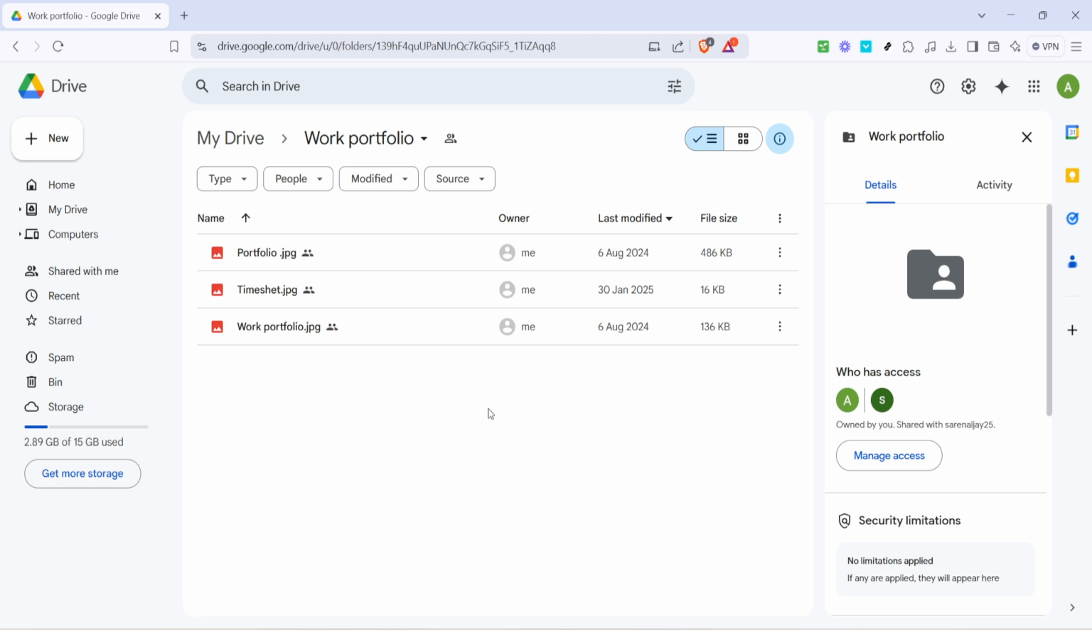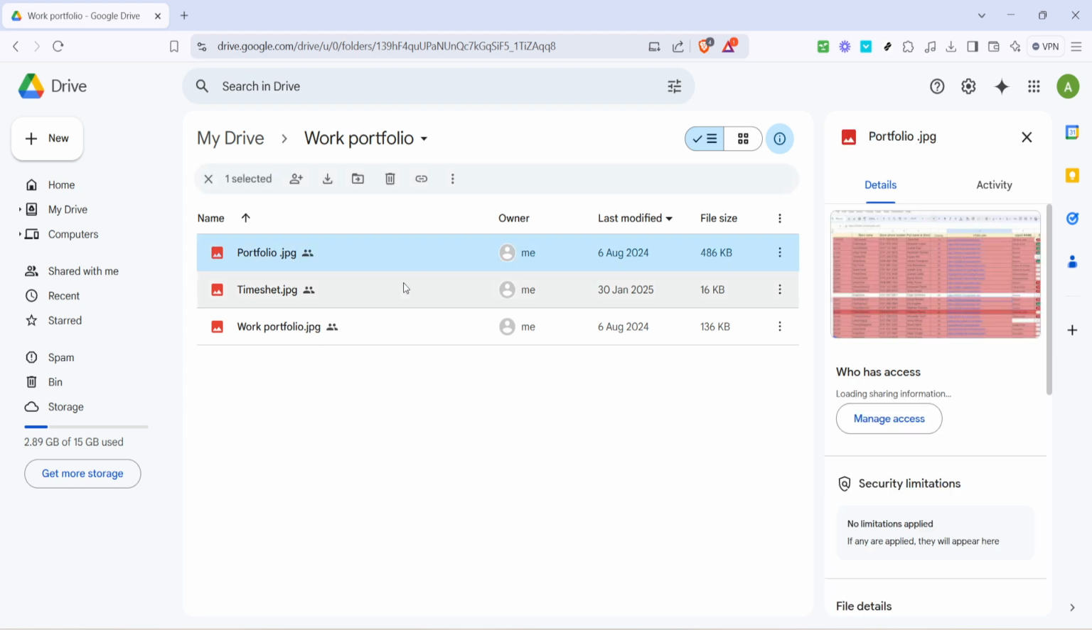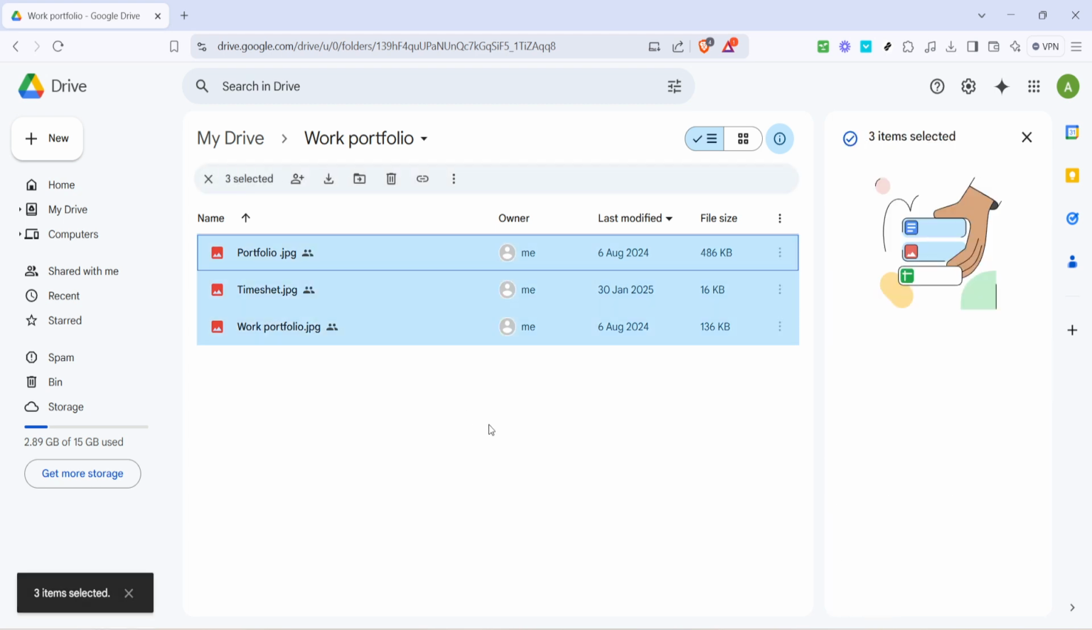I want you to click on any file within the folder to select it. Then hold down the Control key on your keyboard and press the letter A. This shortcut selects all files within the folder, a real time saver when you want to do something like rename, move, or delete multiple files at once. As you do this, you'll notice on the right hand side of the screen a little counter that tells you how many files are currently selected. This is super helpful to ensure you have everything you need selected before proceeding with any bulk actions.